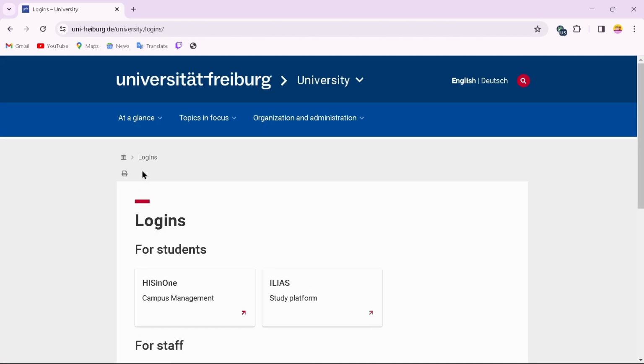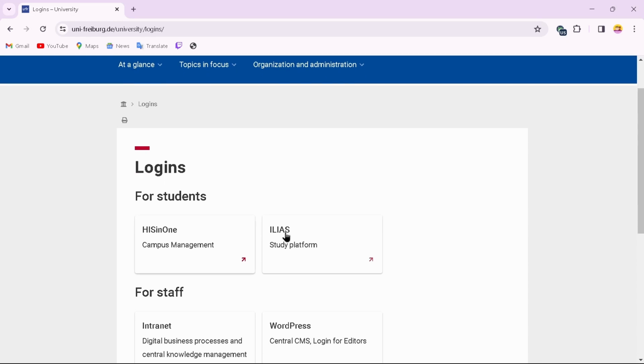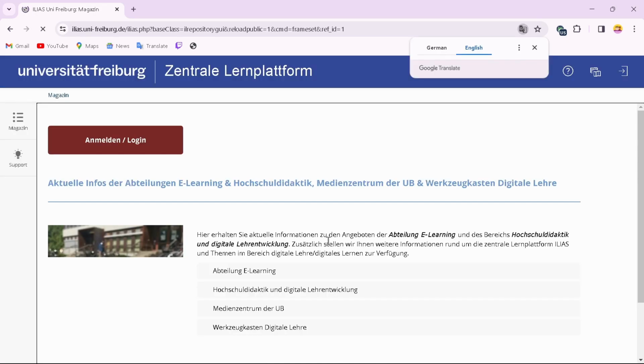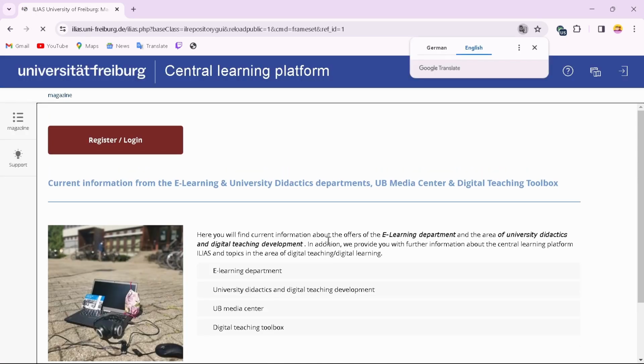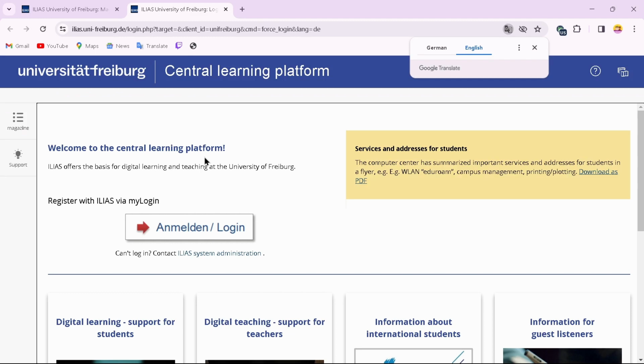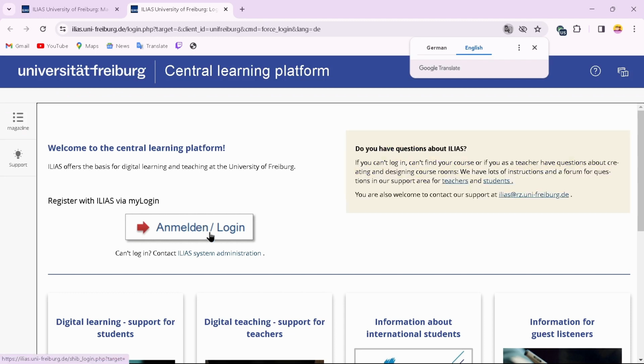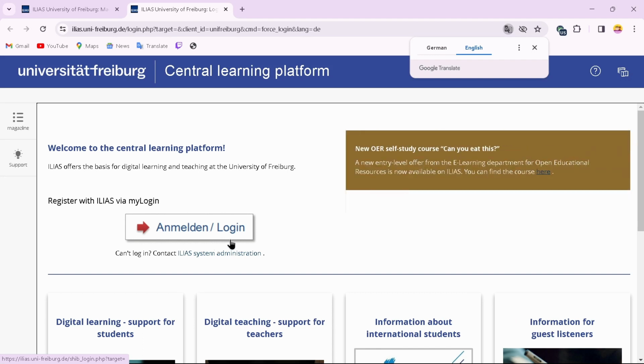After tapping on that option, now what you can do is simply tap on this option which says ILIAS Student Platform. And now tap on register/login, which is on the top left corner of your screen. After tapping on that, tap on this option which says Anmelden or login. So now tap on this option which says Anmelden/login.